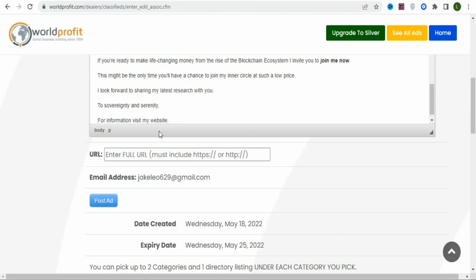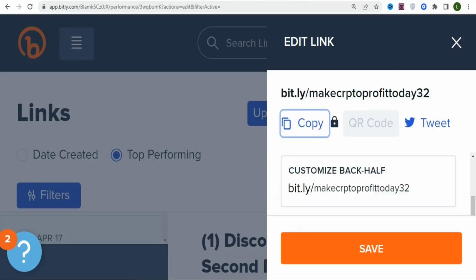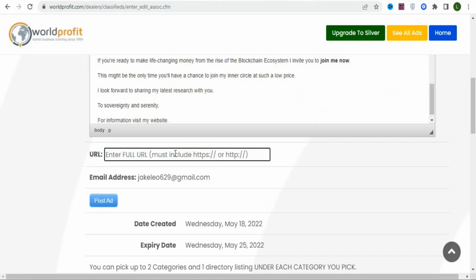Once you have your call to action, the next thing is that you are going to enter your affiliate link here. So what you are going to do is come back to Digistore24. Once you're on Digistore24, you're going to just highlight and copy your affiliate link. Once you copy your affiliate link, you are going to come back to your ad and then paste your link right here. So as you can see, this is your link.